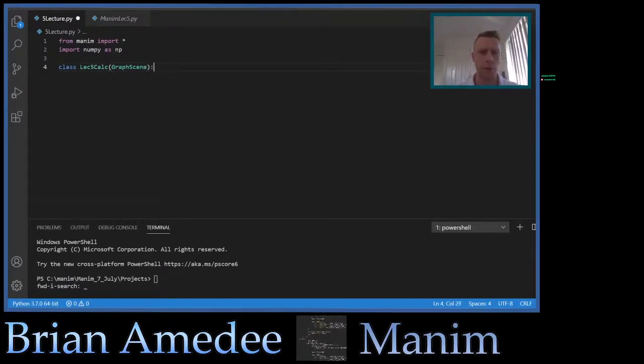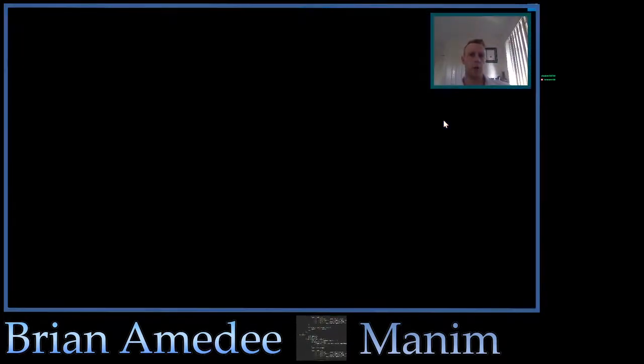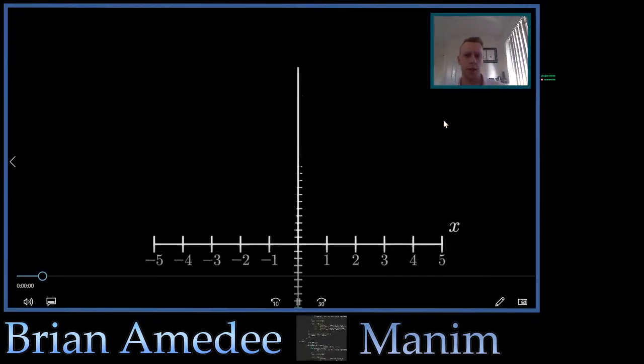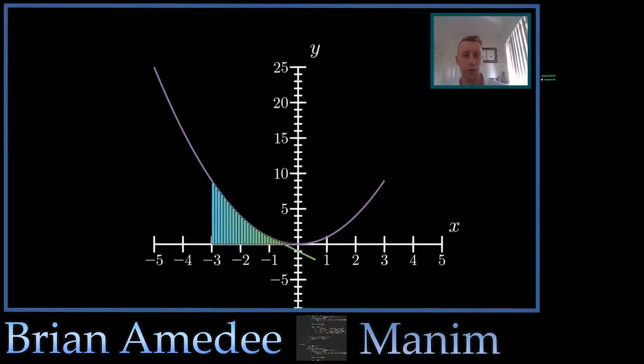So actually, let me just get this up. This is what I want to do. I want to create this animation here. I want to create an axis that has a function, which is a parabola. I want to make a slope pop out and then go back. Then I want the area underneath the graph, and I want it to visibly be rectangles.